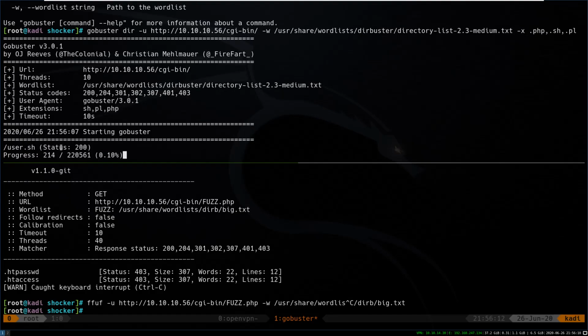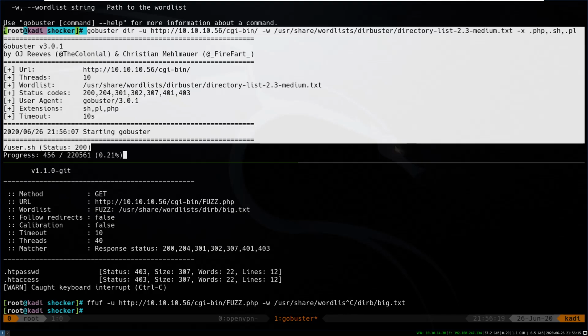Oh, and pretty much immediately we see a user.sh. So I'll let this continue running, and I'm going to put this in my notes so I don't forget that syntax again.